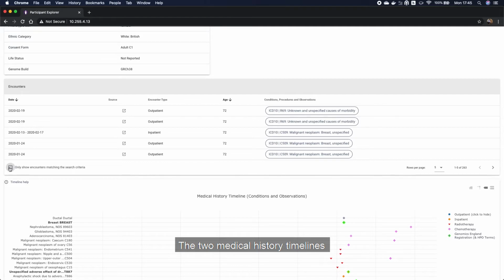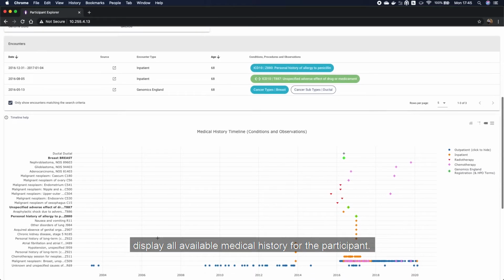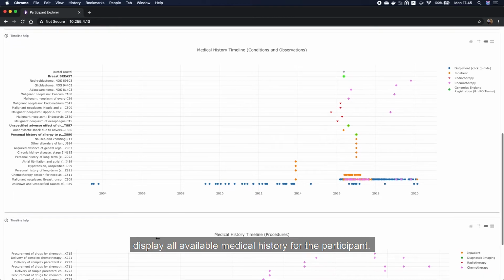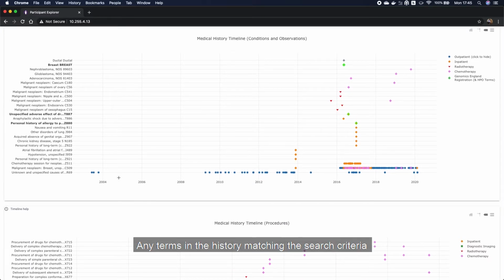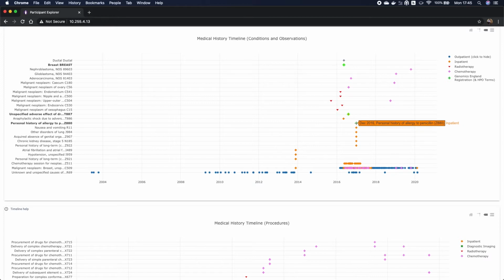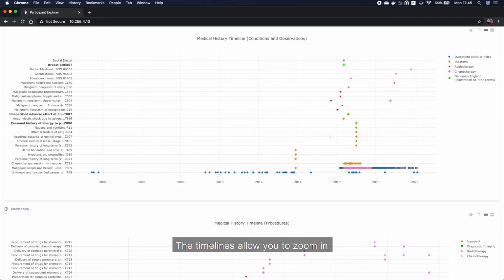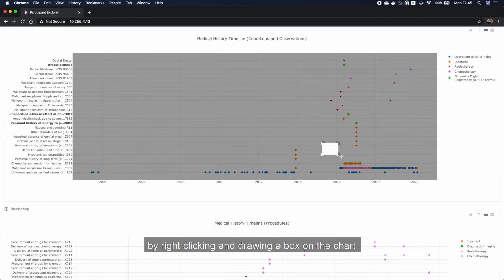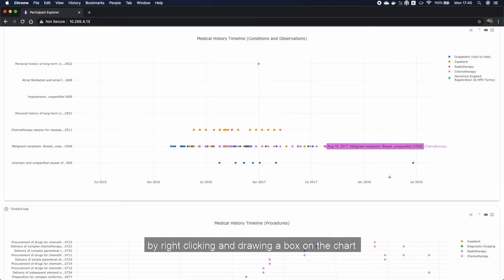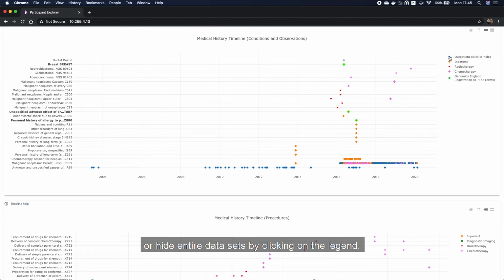The two medical history timelines display all available medical history for the participant. Any terms in the history matching the search criteria are highlighted in bold labels at the side and with a lime green highlight on the chart. The timelines allow you to zoom in by right-clicking and drawing a box on the chart, or hide entire datasets by clicking on the legend.